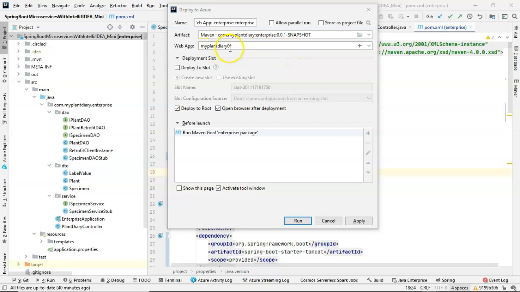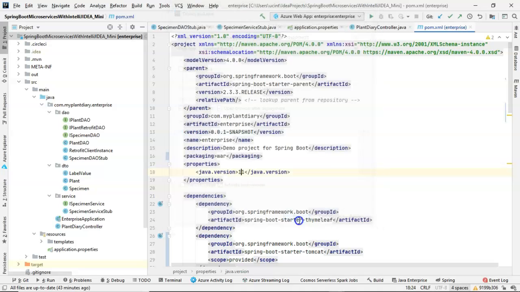I created this app service, myplantdiary, on the Azure website, and I was able to give it a nice, memorable name. I just named it myplantdiary 01 in case I had to delete and redo it. Probably at some point I'll just call it myplantdiary. Nonetheless, that's why that kind of looks neat and tidy. Deploy to slot, that's not an option we have under a free account. The rest of the boxes I generally check, and then I'm going to go ahead and choose Run.